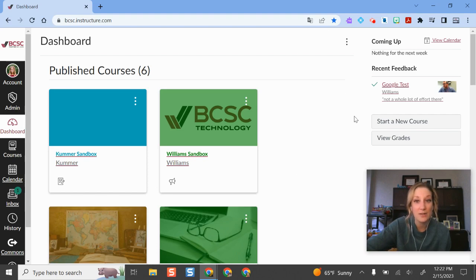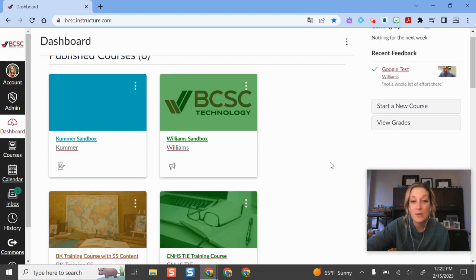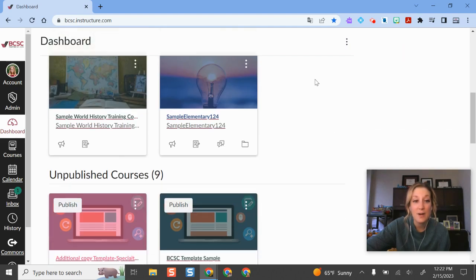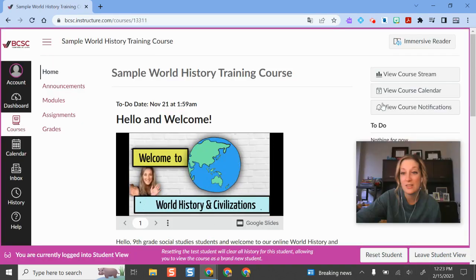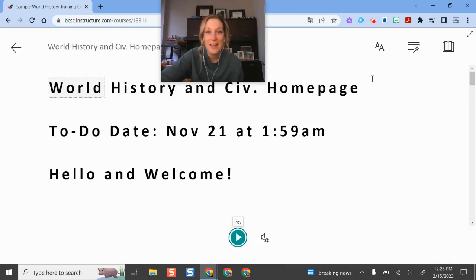So to access Immersive Reader, there's a couple of different ways that you can do it. This is something that students have access to as well as staff. So I'm going to pop over into a sample course so you can see what that looks like. Immersive Reader is something that you have in student view as well as teacher view. And to open Immersive Reader, if I'm in a course, it's always going to be across this top panel. It's typically in the right-hand corner of the screen. So I'm in just my traditional view now in here, but I still have access to Immersive Reader.